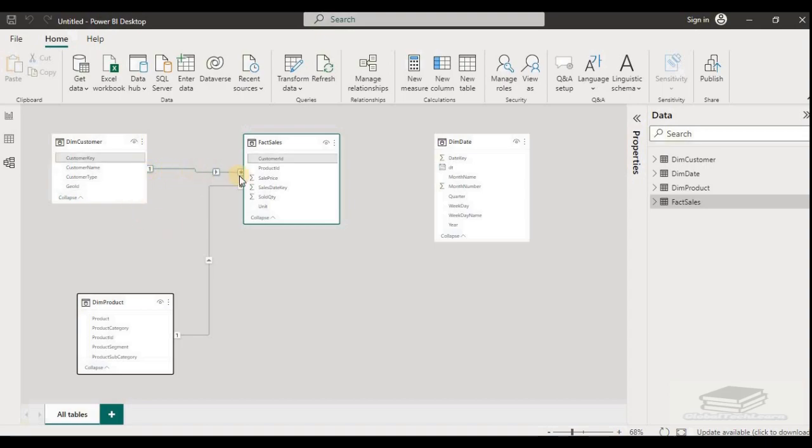Also, you can see that Power BI has already created a relationship between the customer and fact sale table. When you hover over this line, you can see the relationship is created between customer key and customer ID. Similarly, for the product, the relationship is created with fact sales on the basis of product ID.